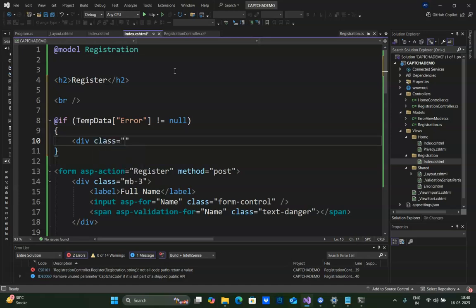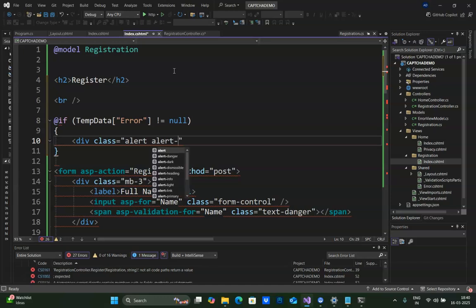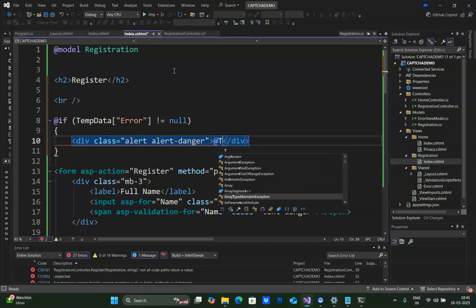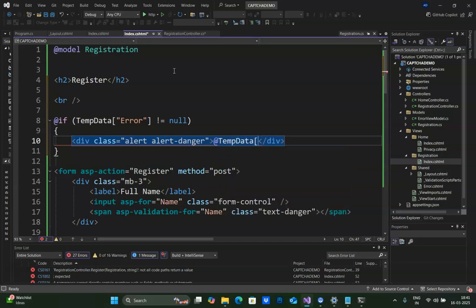Say give class alert, alert-danger, or it's alert-danger, at the rate TempData, and display the error which was saved in the controller class.